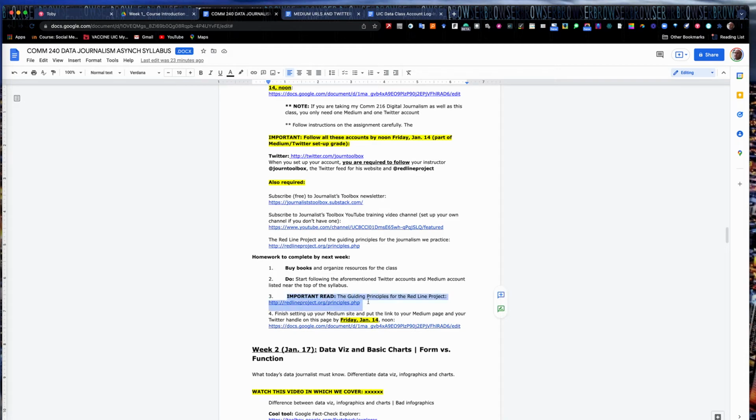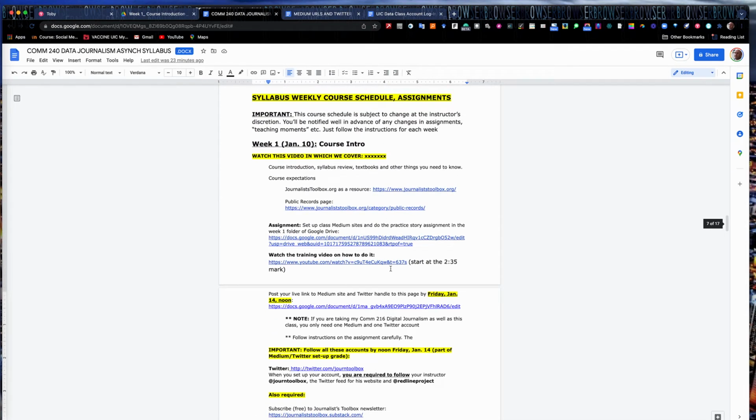Read this short article on the Redline Project. Redlineproject.org is where we wind up publishing some of our bigger projects as the semester goes along. Most of what you'll publish goes into your Medium account, but occasionally I'll move some things over to Redline Project. This is our guiding principles page. It covers basics and covers the process of data journalism, but also talks about fairness, accuracy, and the ethical principles we're held to as journalists. So this is a very, very important thing to read before week 2 begins. And then just finish setting up your Medium account, which has that assignment right there.